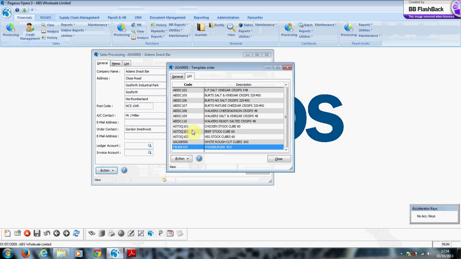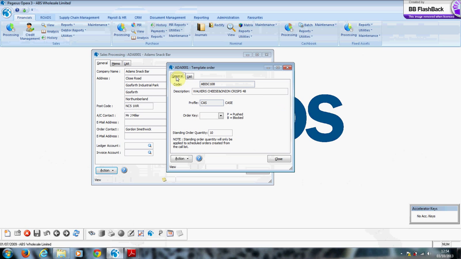And the template order consists of a number of items here. If I just go onto one of those, we will see that in fact I have the item, the description, which can be the customer's own description. I can also use the push or blocked facility. Blocked means that the customer is not to be offered this item. Pushed means that it will show on the order form, but in fact it's something there to bring to the attention of the telesales person so that they will try and get the customer to take this item.